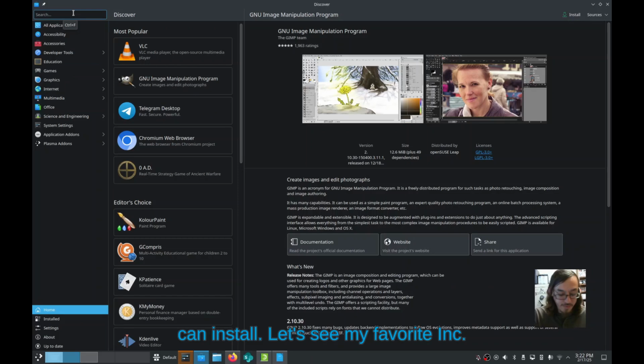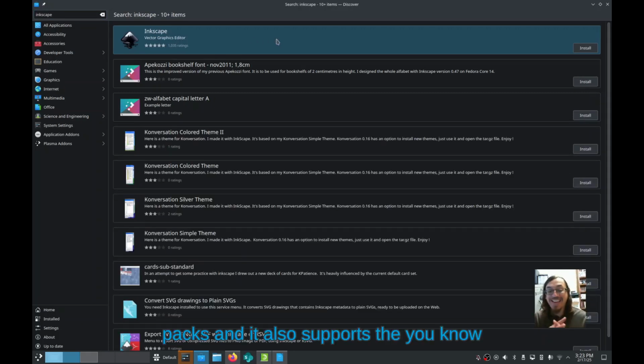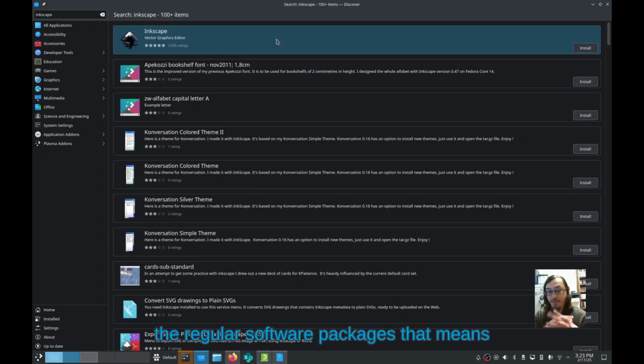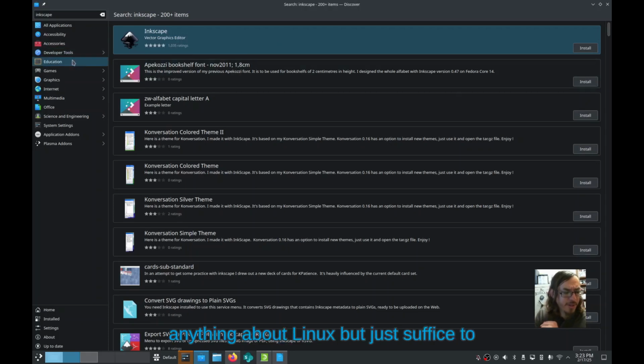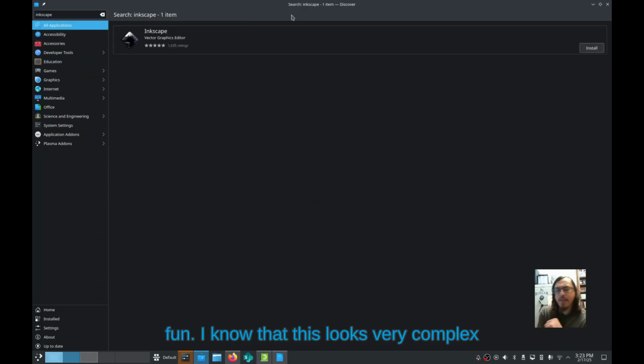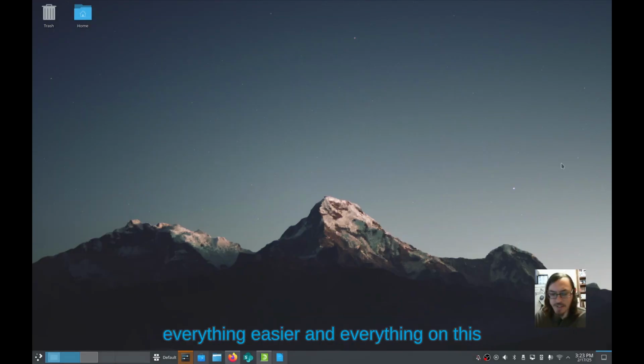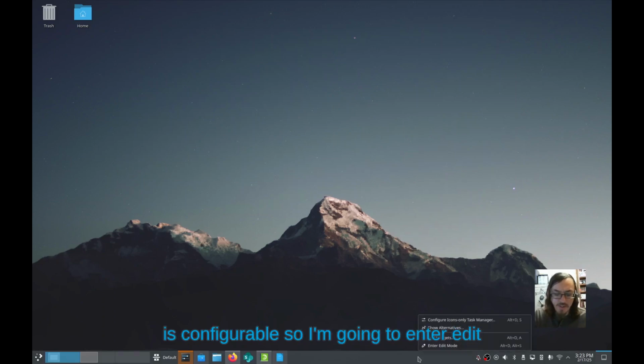Let's see, my favorite, Inkscape is also on here. This supports Flatpaks, and it also supports the regular software packages. That means nothing to any of you who don't know anything about Linux, but just suffice to say, you can get endless amounts of applications on this thing. It's quite a lot of fun. I know that this looks very complex, but whenever you learn how to use it, it speeds up your workflow and it makes everything easier. And everything on this is configurable.